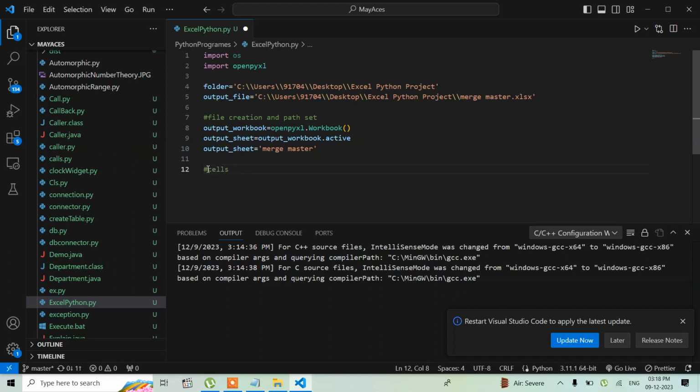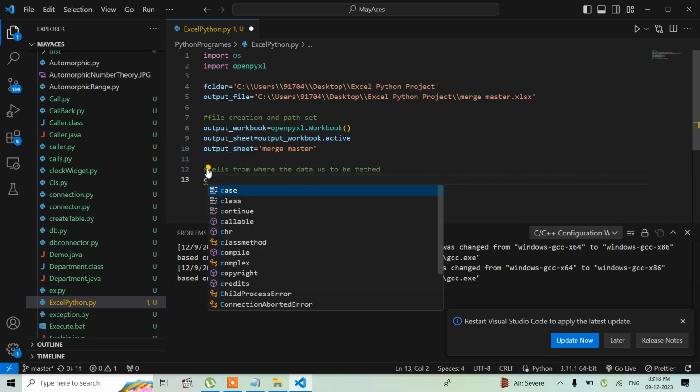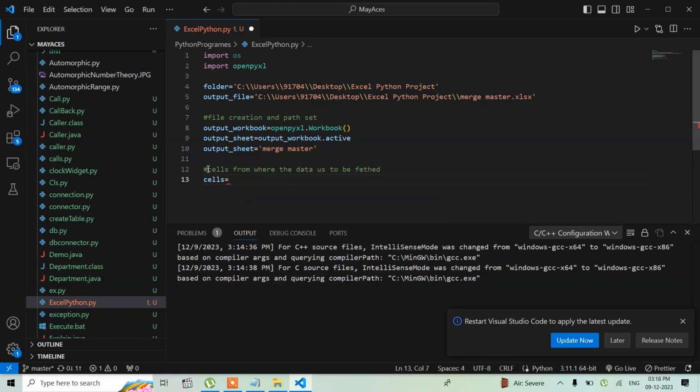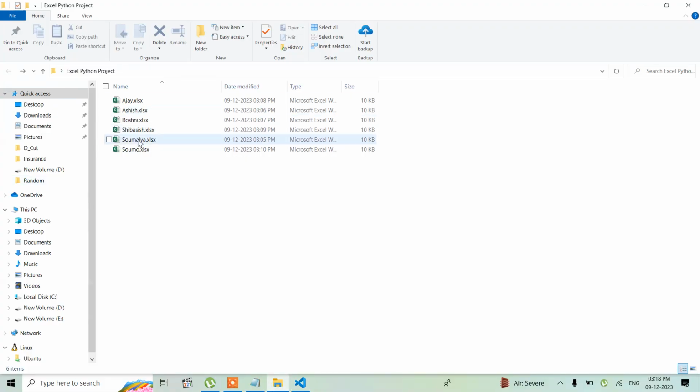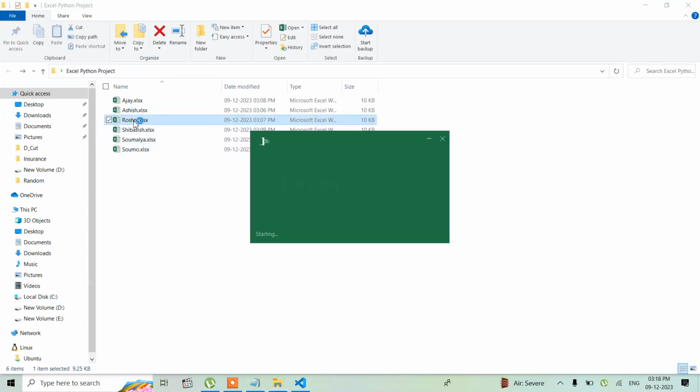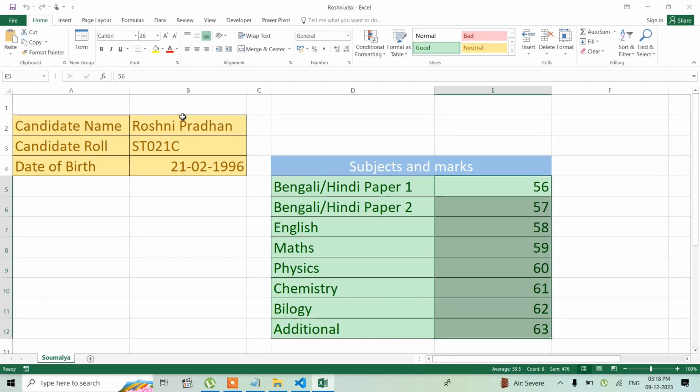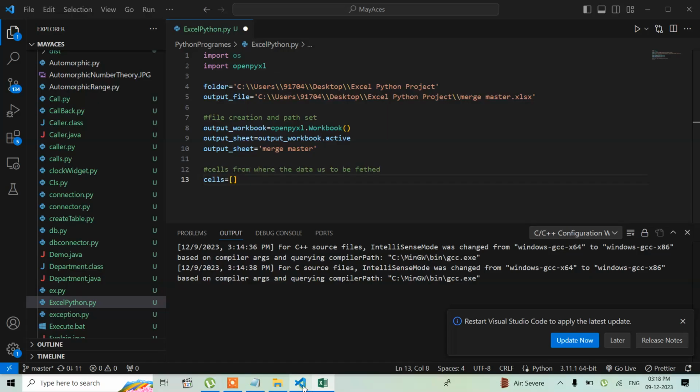Now comes the cells from where the data is to be fetched. I will be writing cells, and it would be taking the values from them. So I need to take a look at my Excel sheet. Let me open up any of the Excel sheets, and the data should be from B2, B3, B4. So let me first of all write B2, comma, B3, comma, and then B4.